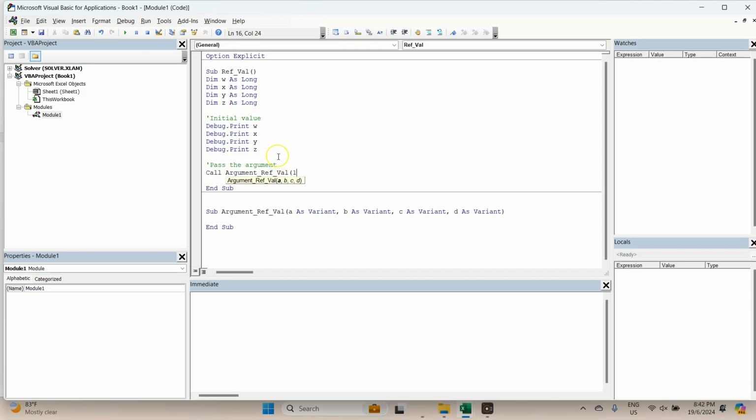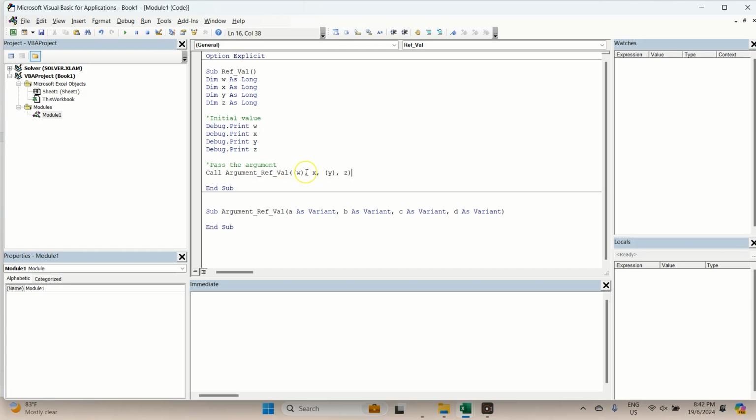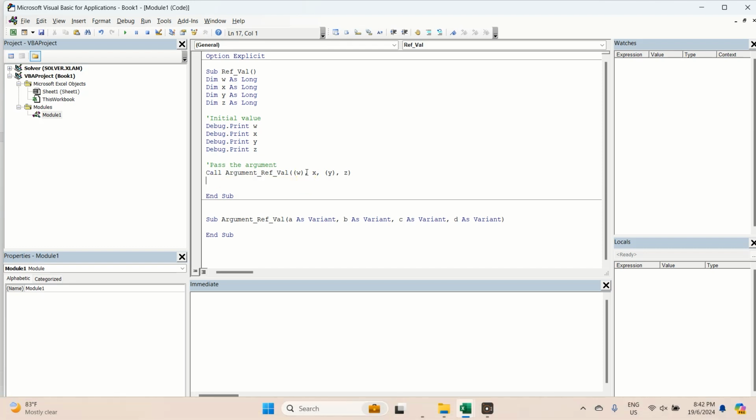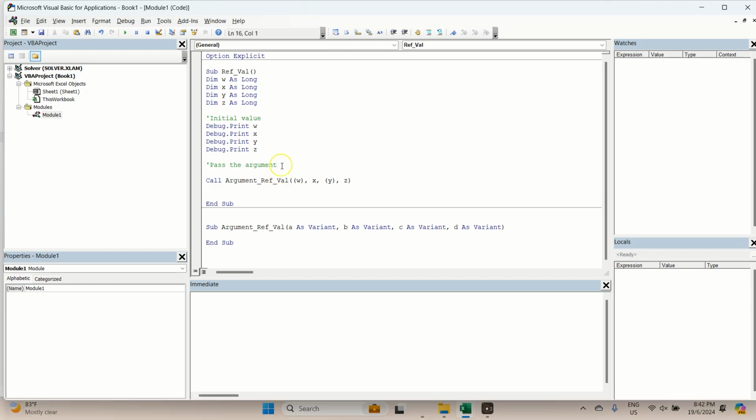Okay, I'd like to pass W by value. So if I'm passing by value, I'm going to have bracket enclosure around it, and I'm just going to pass X as reference. I'm going to pass Y as value again. So if I'm passing by value, bracket, and Z, this is going to be by reference. Okay, and I'm just going to annotate that, just going to write that down.